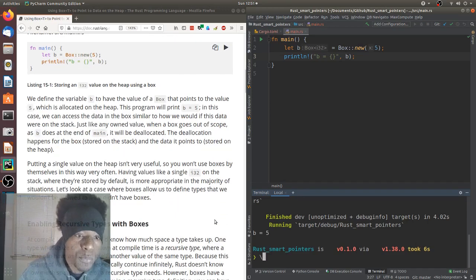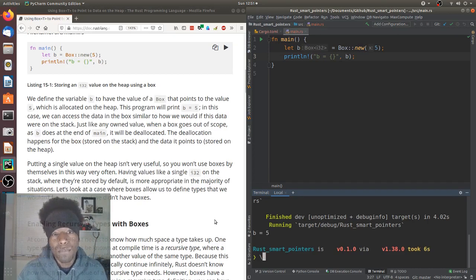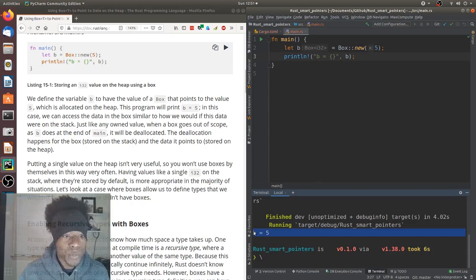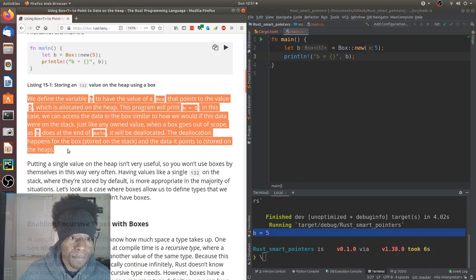We define the variable b to have the value of a box that points to a value 5, which is allocated on the heap. This program will print b equals 5, which we verified right here. In this case, we can access the data in the box similar to how we would if the data were on the stack. Just like any owned value, when a box goes out of scope, as b does at the end of main, it will be deallocated. The deallocation happens for the box, stored on the stack, and the data it points to, stored on the heap. I see. So that is good to know.